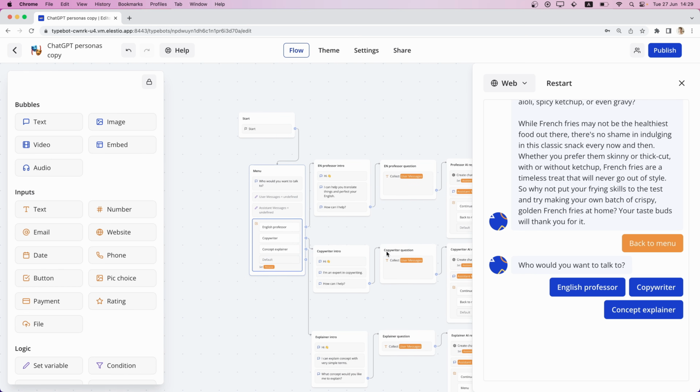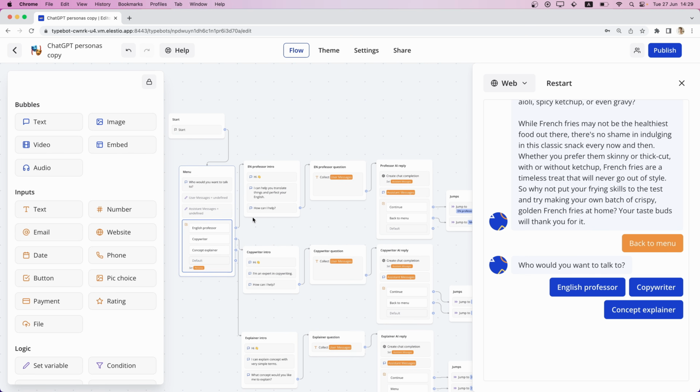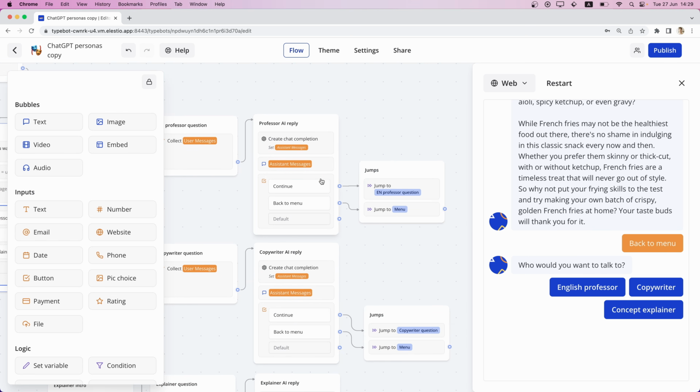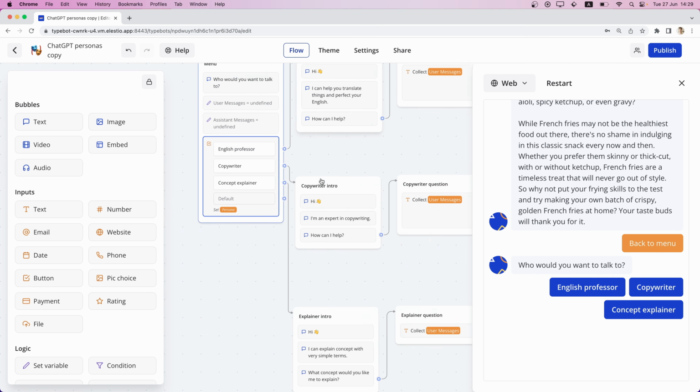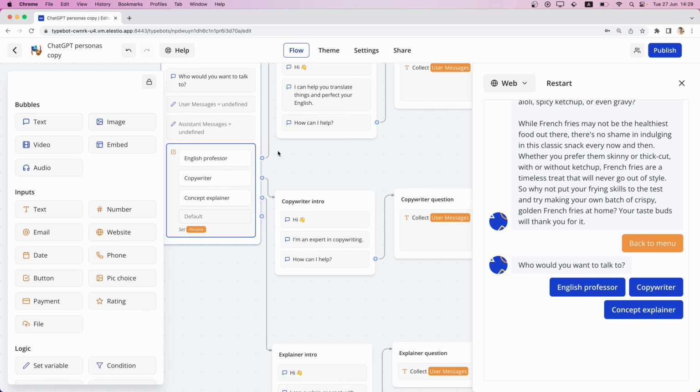And now I can select another persona. So it's a good example. I don't think it's a real use case, but it's a good example if you want to create specific AI with ChatGPT. Now we've seen how easy it is to create chatbots using Typebot.